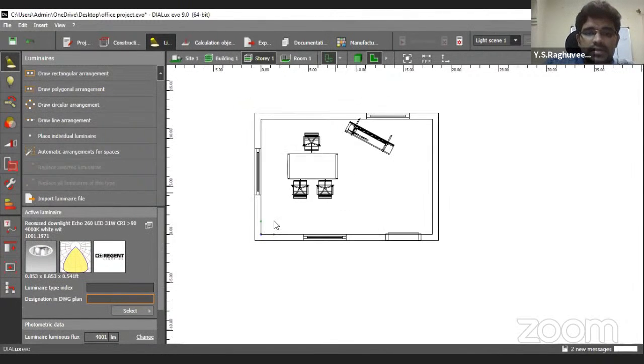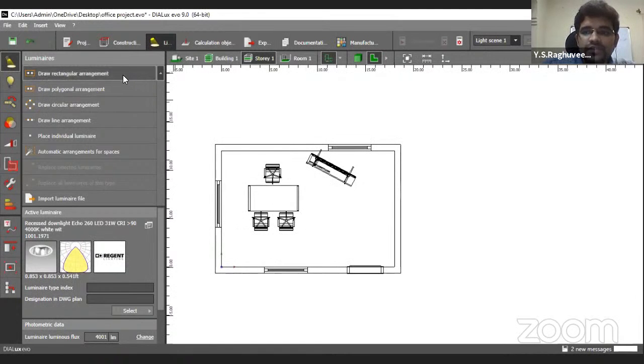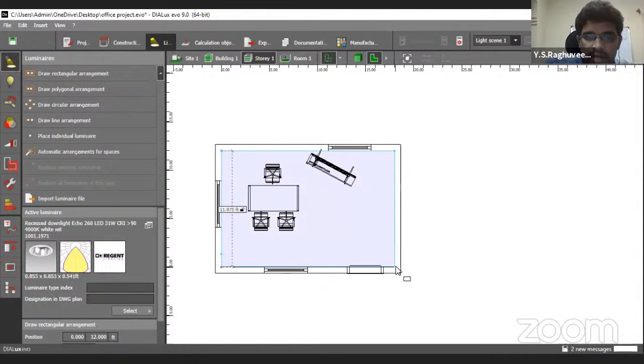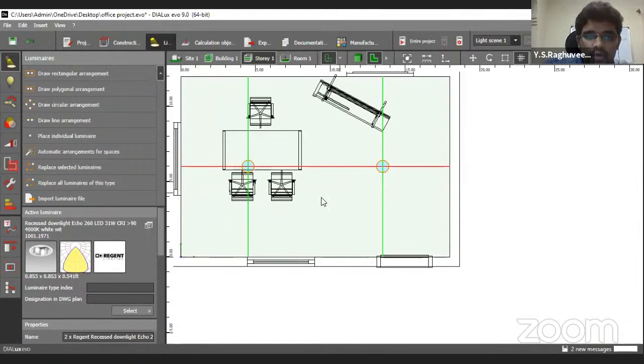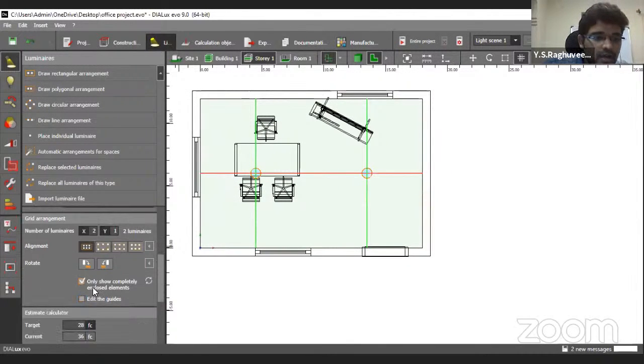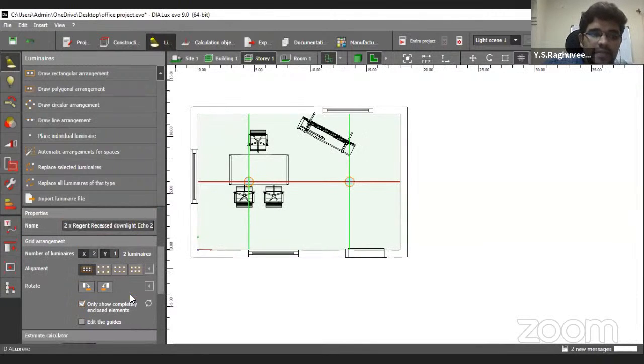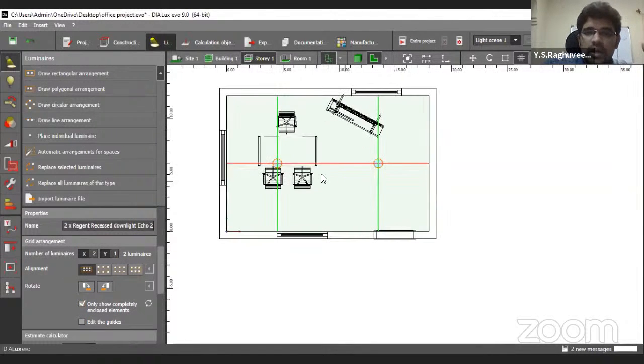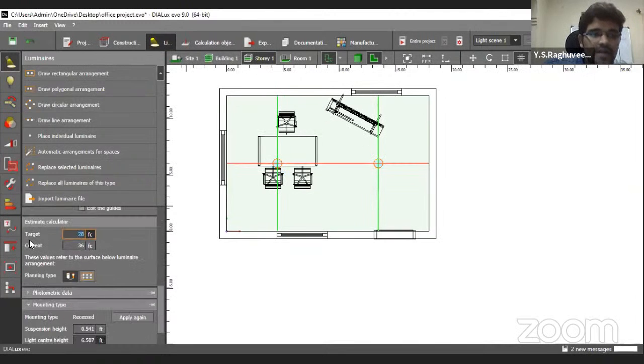We can ask DIALux by itself to arrange the fixtures for us. Now I just take a rectangular arrangement and spread it across the room. For this entire room, with 30 watt fixtures, DIALux itself has given only 2 luminaires, because it already has a predefined target of 28 foot candles, and the current level shows 36 foot candles.